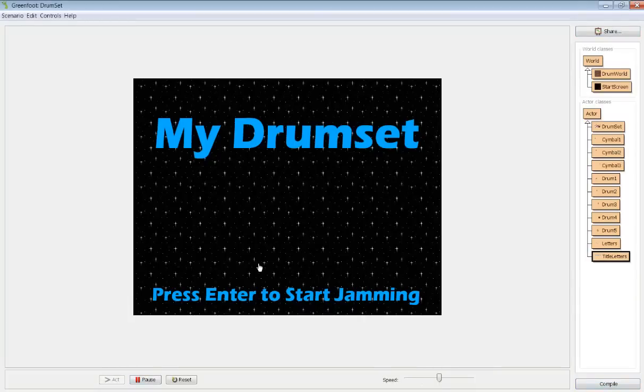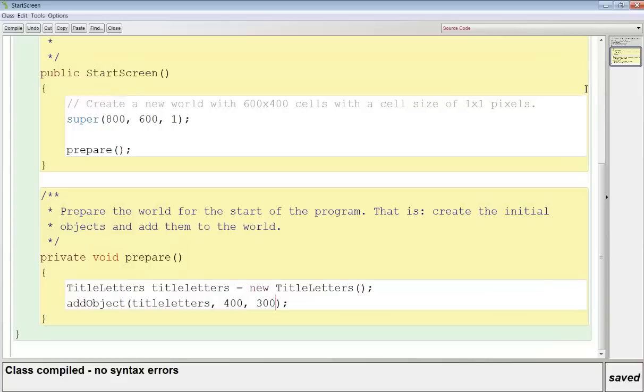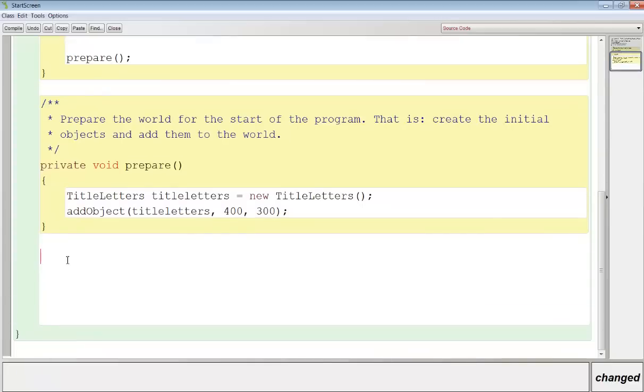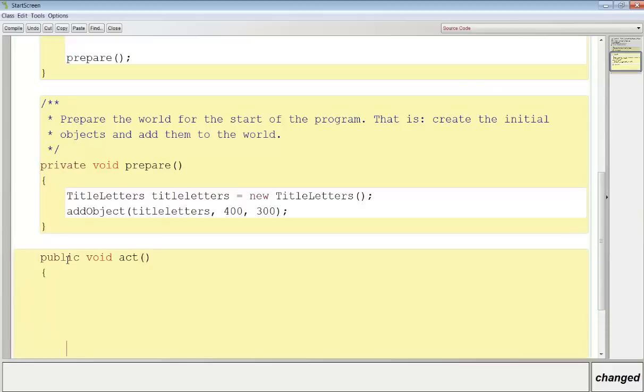Now we have a pretty fancy looking start screen, but if I press run and I press enter, nothing happens. So I still need to add a little bit of code. So we'll go to the start screen and we'll create a new act method. Again, we're using act because Greenfoot automatically runs that all the time. So we'll say public void act and create some curly braces. And now here's what we need to do. We want to press enter on the keyboard to make this work.